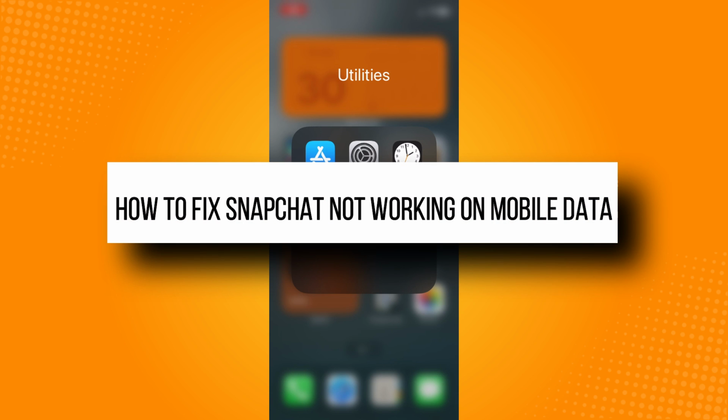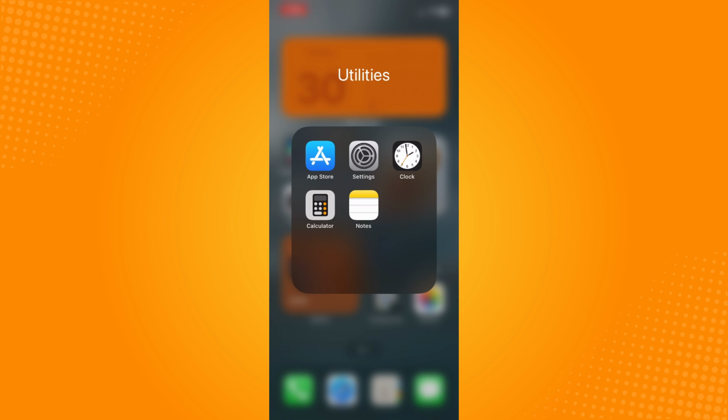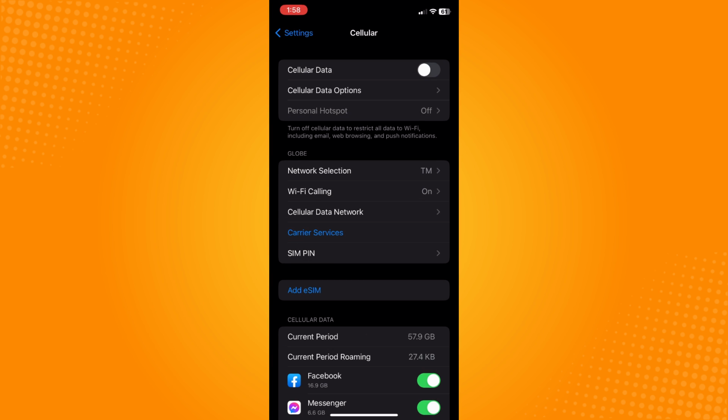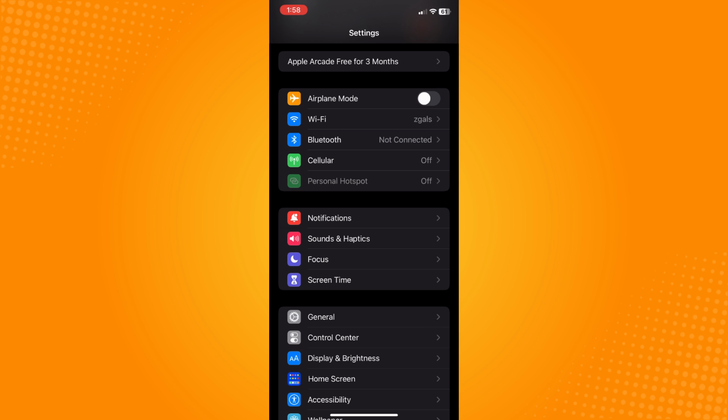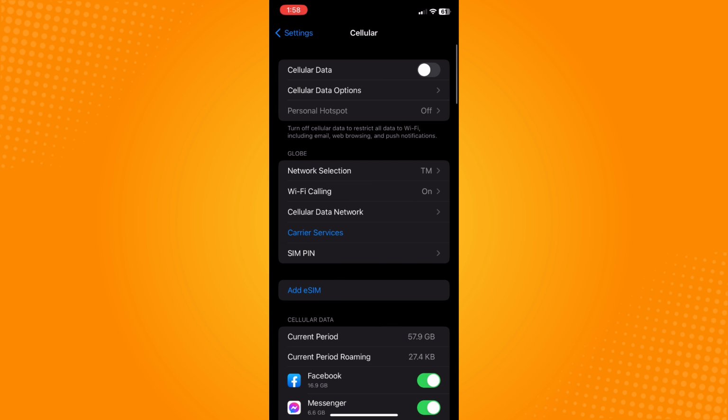How to fix Snapchat not working on mobile data. So all you have to do is go directly to your Settings application. Go here to your settings, and here you'll see Cellular, right? Now it's currently turned off.